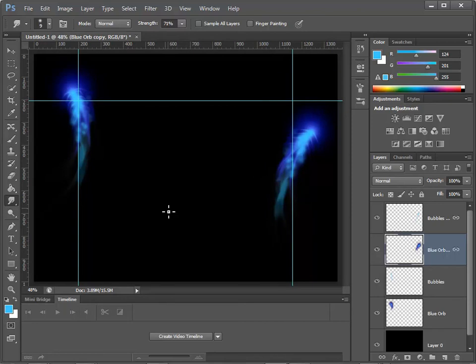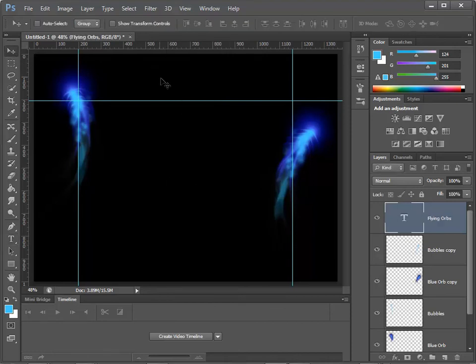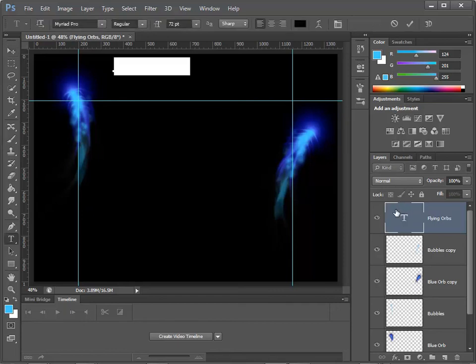The last thing I want to add to this is just some type of word that's going to be the essence of the website, the title of the website. So I'm going to add a text layer and go to the top of the layer panel, and when I click on T, it should add a text layer for me. You know, I can call this flying orbs or whatever you want to call your website for now. Of course, I am in really small font, so I'm going to make this about 72. Whoops, I'm in black text as well.